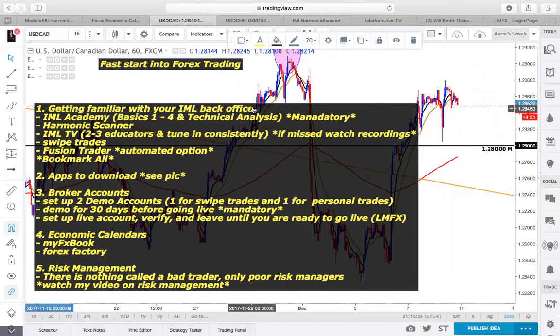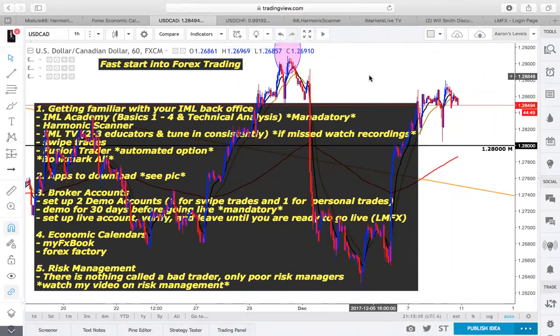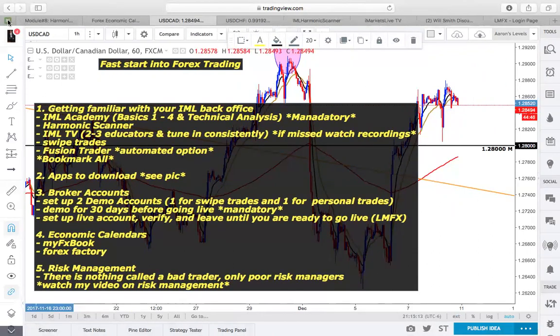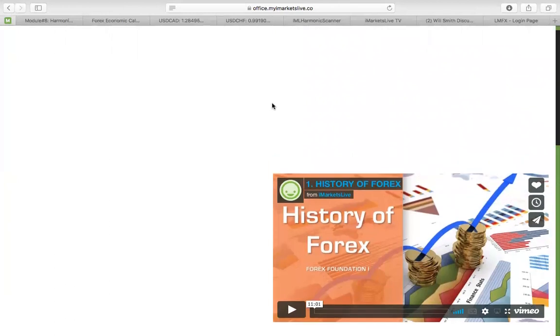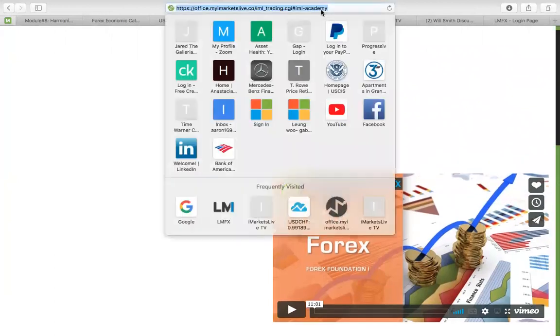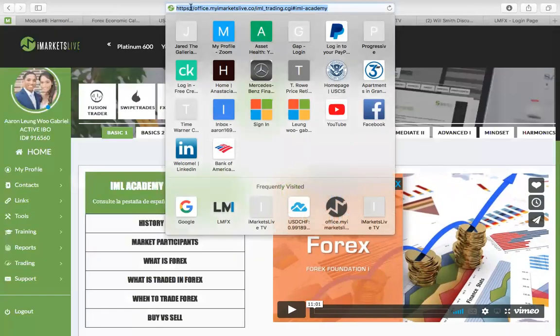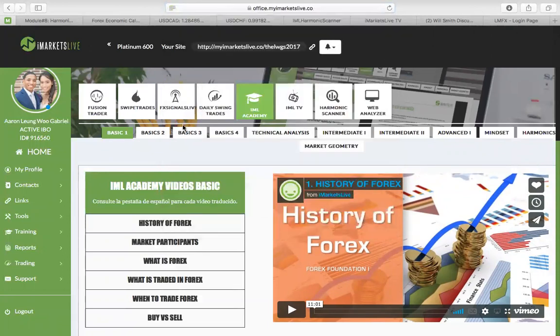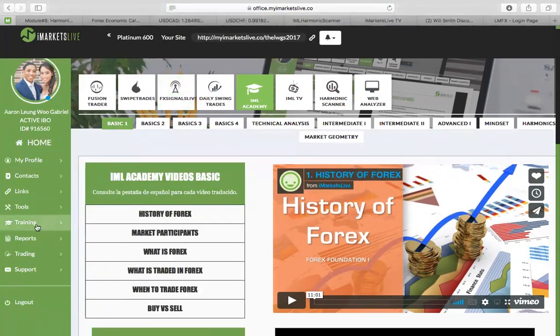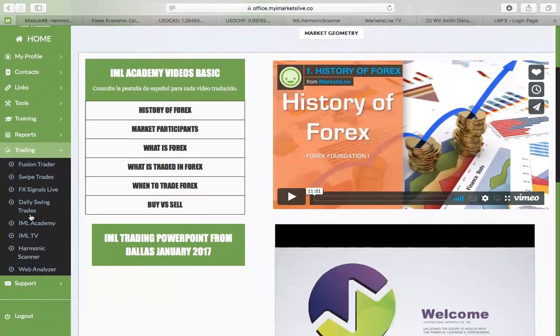So let's get started with getting familiar with your IML back office. When you go to your back office, that is where you signed up at, it's https://office.myimarketslive.co. Whether you're a customer or IBO, doesn't really matter. When you get in here, you're going to have a tab called trading. When you hit trading, you're going to see all the products that iMarketsLive offers, whether you started as a platinum or platinum plus.